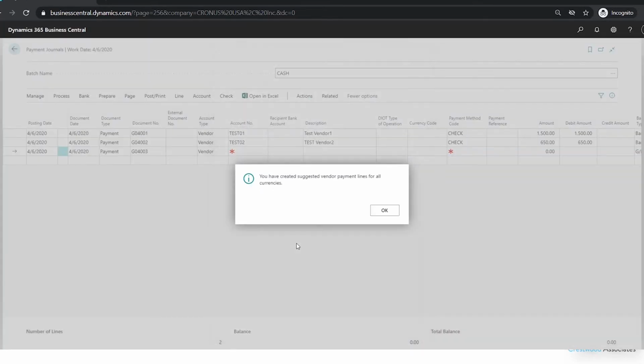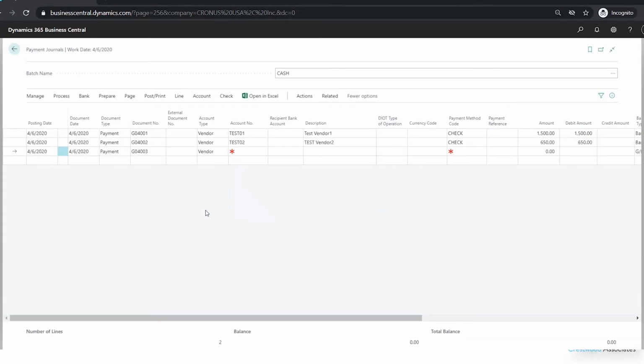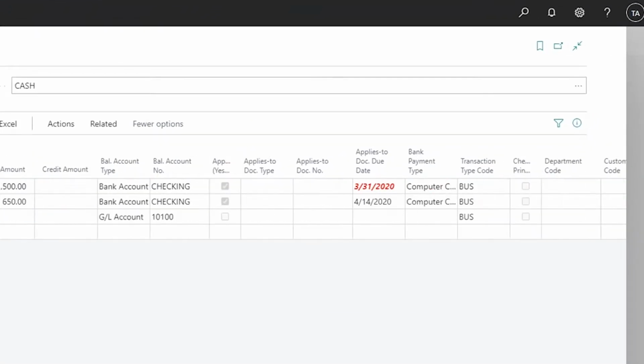Click OK. And now Business Central has found, for the 2 test vendors, the outstanding invoices based on the date of April 30th. So I could see over here that it automatically provided those values for me. So my bank payment type is computer check. And then my balance account right here is my checking bank account. And those were populated since I selected that in the previous window.